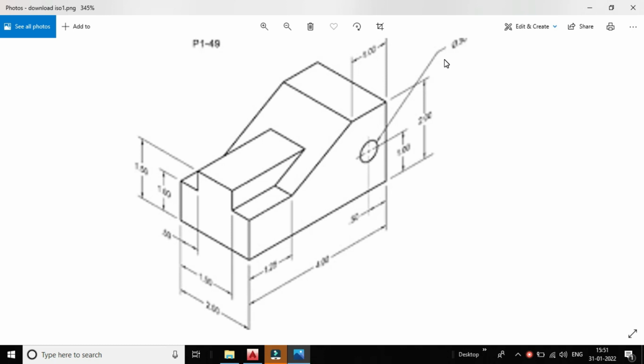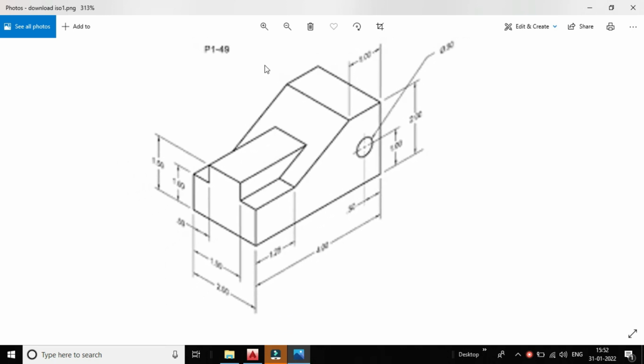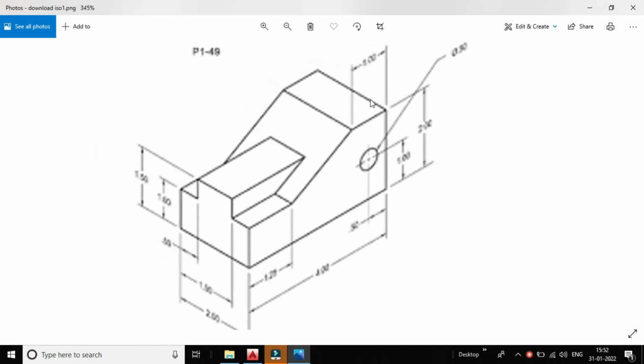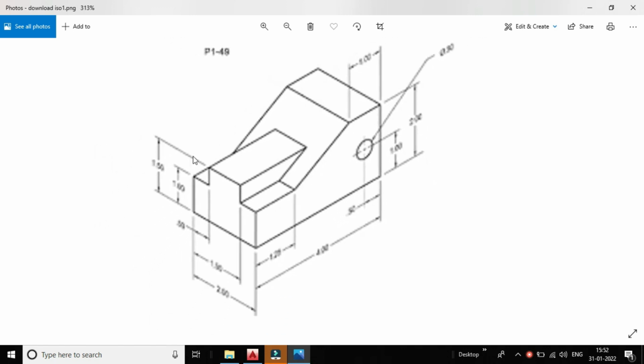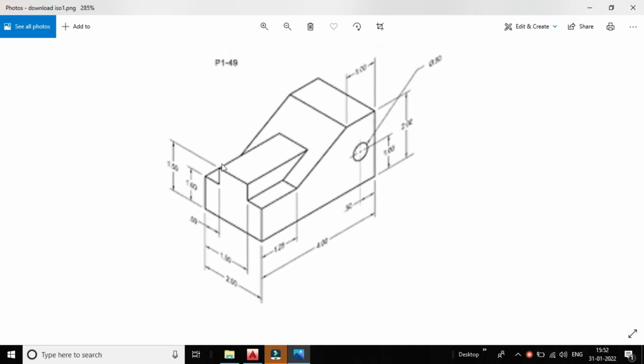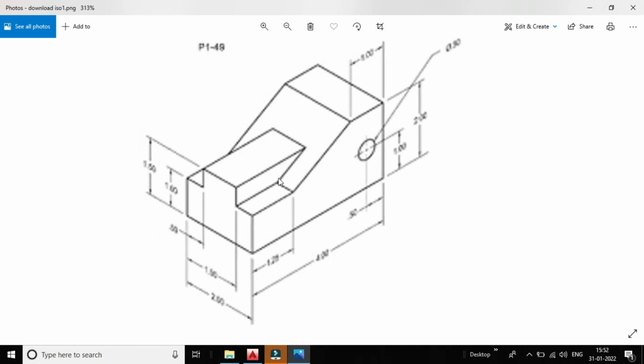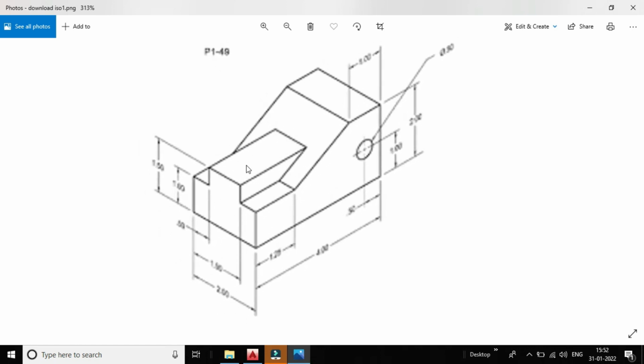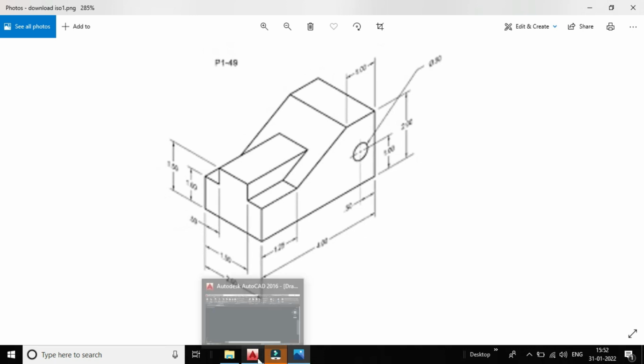Viewers, in this video we are going to draw the isometric view of a material, the one which you are seeing on the screen. So this image we are going to draw in AutoCAD. By using AutoCAD software, we are going to view the isometric view of this object. So for that we are going to see in this AutoCAD.